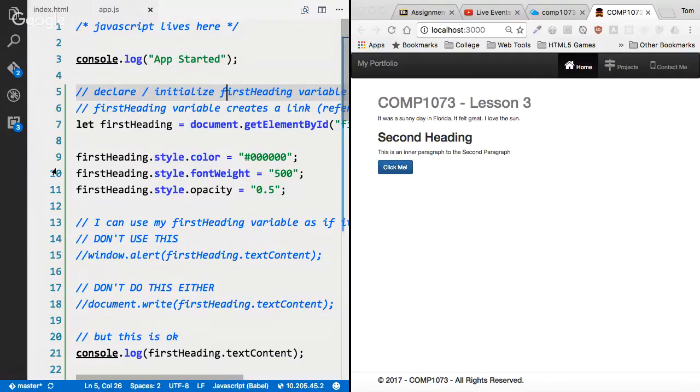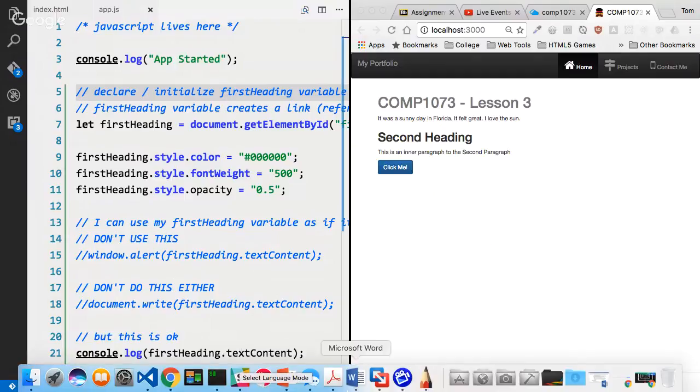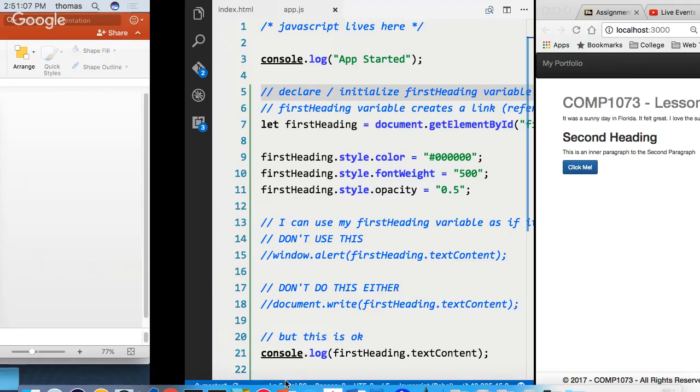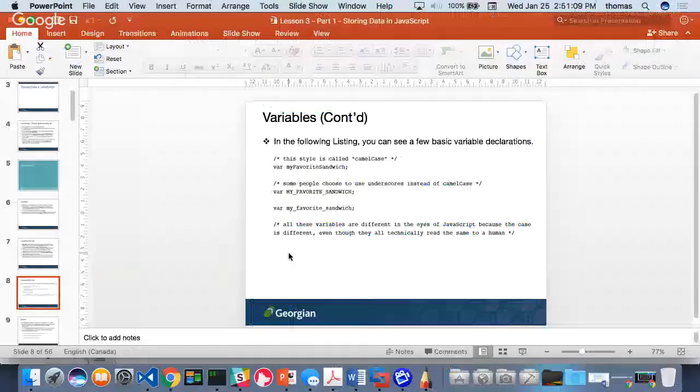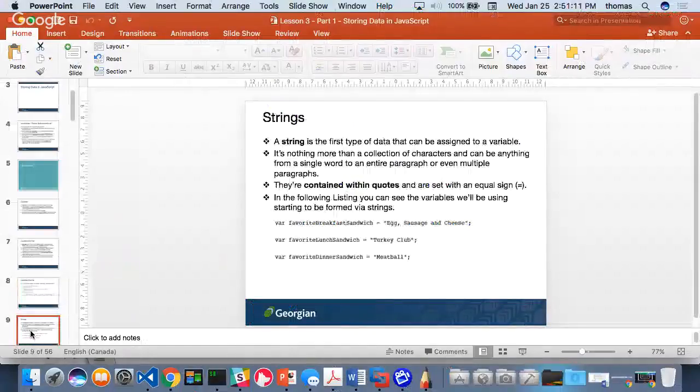Again, we have different variable types, right? Even though JavaScript is loosely typed, doesn't mean there are no variables in JavaScript. It just means the way we declare variables is based on how we assign them. So if I assign a string, then the variable is a string. And if I assign a number, then the variable is a number. And if I assign a Boolean, true or false, then the variable is a Boolean.